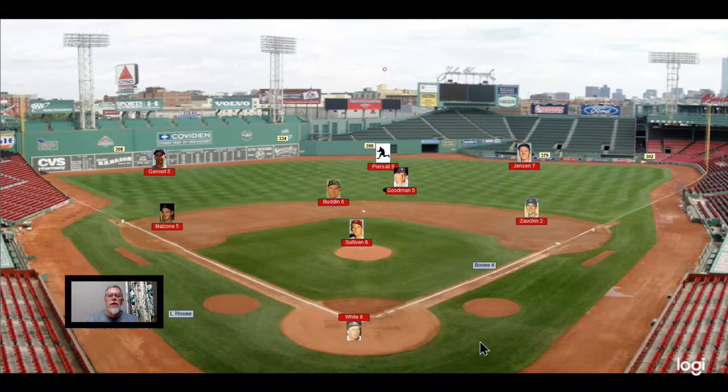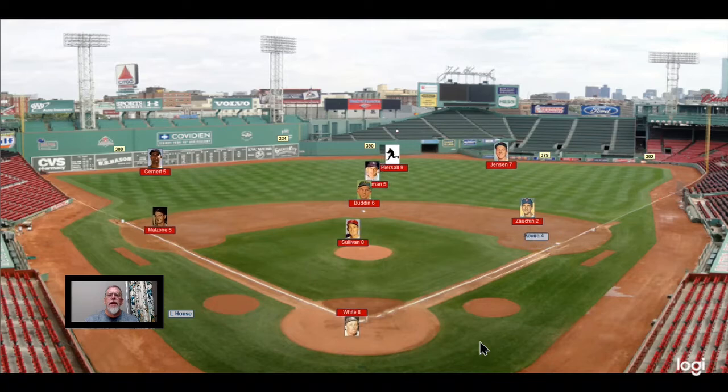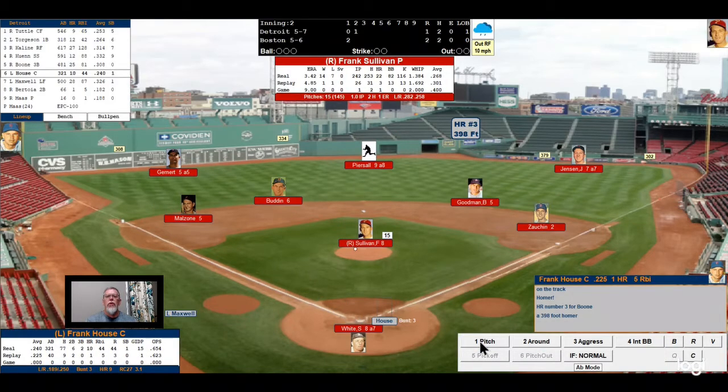Pearsall moving to his left. It's hit deep, and it is gone as he watches it fly out of the ballpark as Boone makes the round trip. It's a leadoff home run of 398 feet for Boone. And we have a 2-1 ball game here now as Frank House comes to the plate. House batted .240 in 1956 with 10 home runs. He's batting .225 here in this replay as Sullivan kicks the mound, toes the rubber. Here comes the pitch.